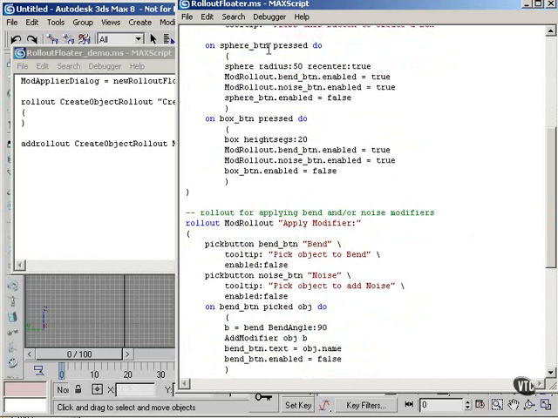It has two buttons, a bend button and a noise button. And these two lines enable both of those buttons. So until you click either the sphere button or the box button, both of these buttons are disabled because we have enabled false when we create them. So we don't want the user applying a modifier until the user has created some geometry. So we disable these until some geometry has been created. Once the user has clicked the sphere button, it will be disabled. We only want it used once. Same with the box button.